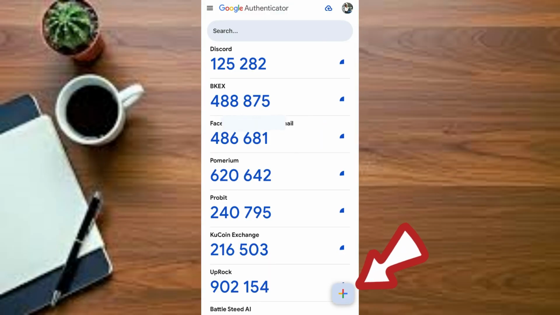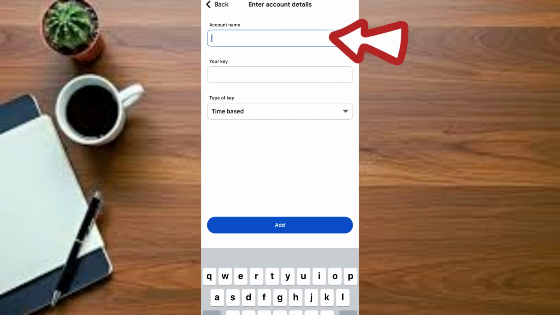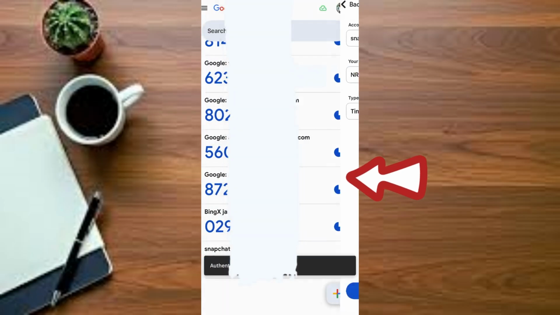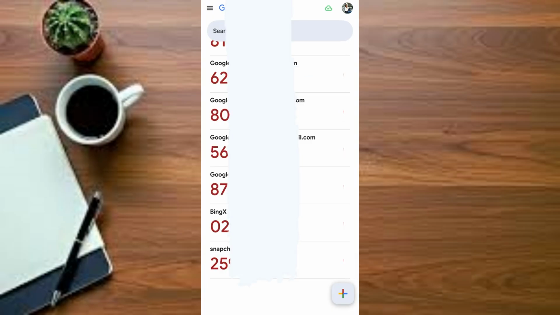Then here tap on this plus icon. Then tap on enter key. Then here tap Snapchat. Then provide the key here. Tap on add. Now here the Snapchat.